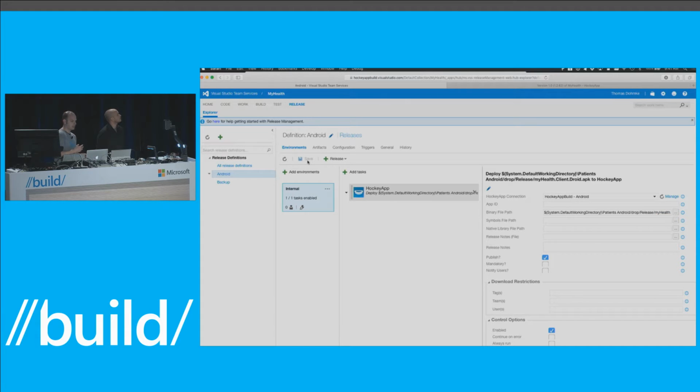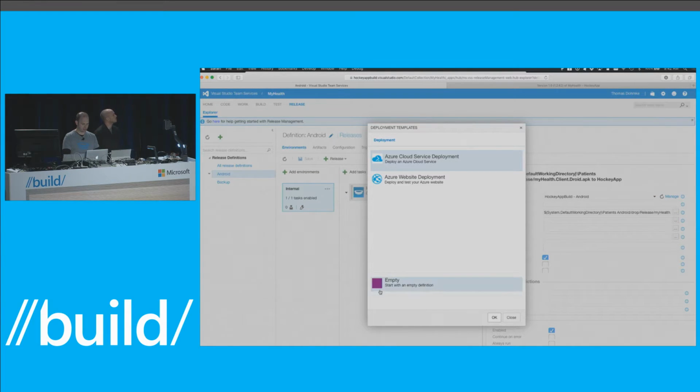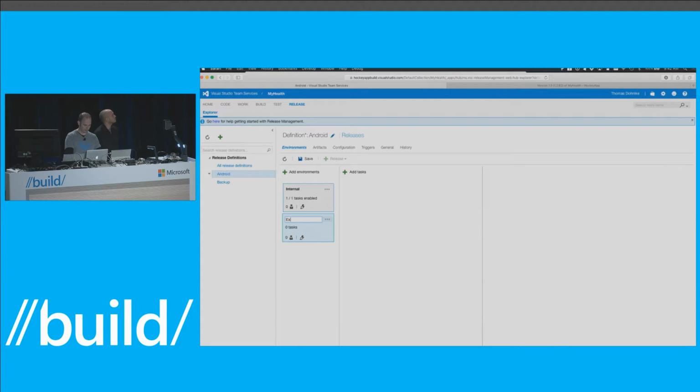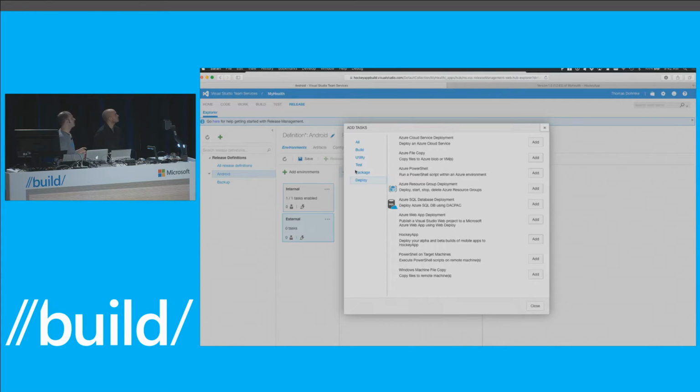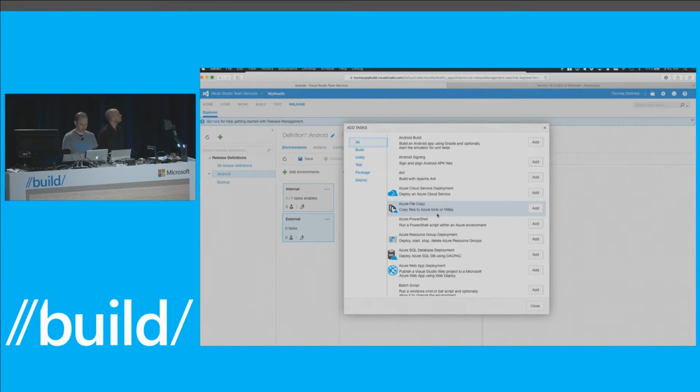And so similar to build, my build will be uploaded to HockeyApp and all my testers get access to my build. Now once the testers are happy about that build, I also want to deploy that same build to Google Play. And so I add another environment here to my release definition, and I call this external. And there's a third-party task in the marketplace that allows you to directly deploy to Google Play.